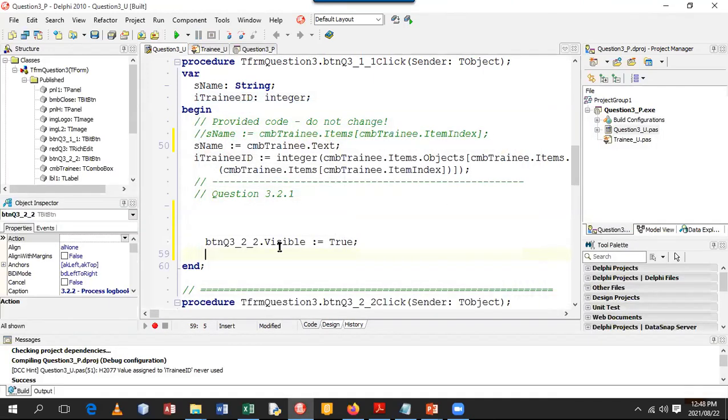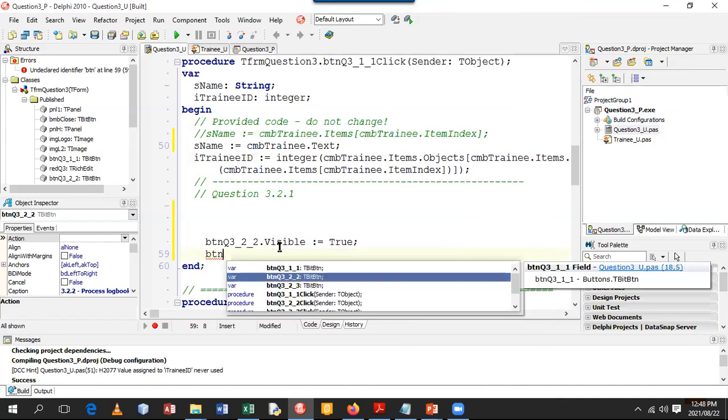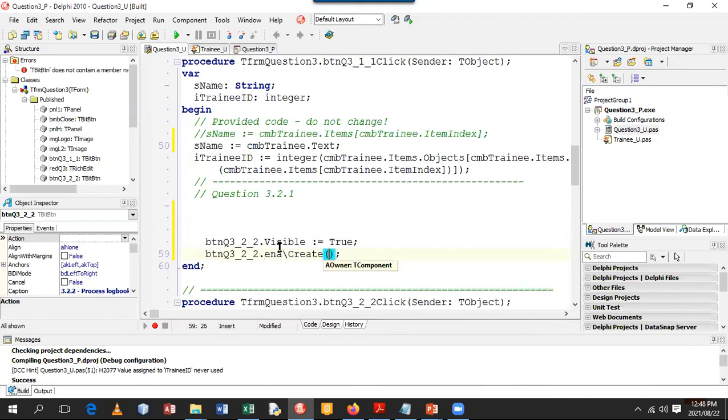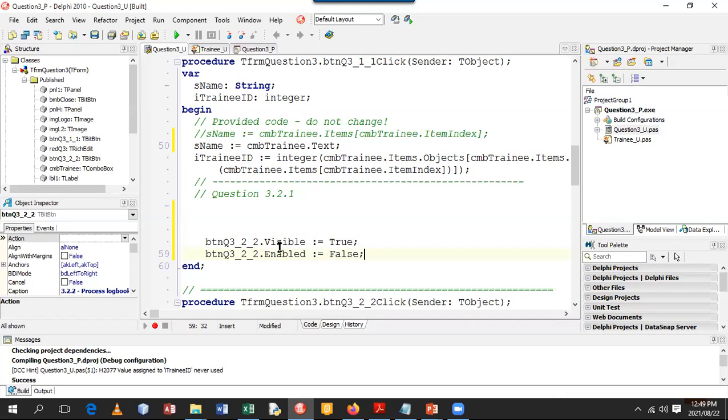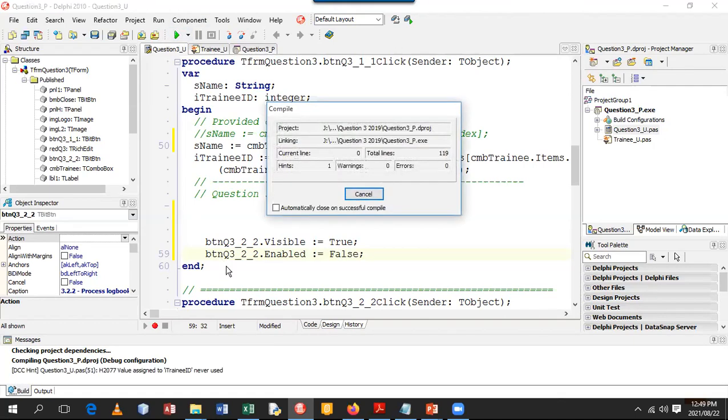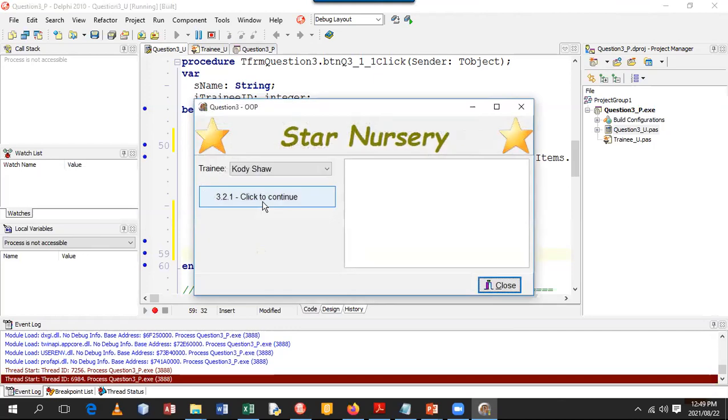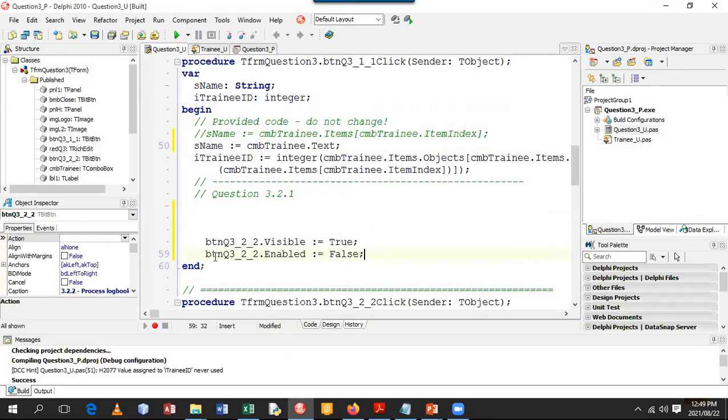Yes. Now, if I did this, enabled is assigned false, it means disabled. So I can click that, you'll notice it's grayed out. Why? Because I disabled it. I set enabled to false, right? So this is just something that you would need to know. They could ask you this in question 1.